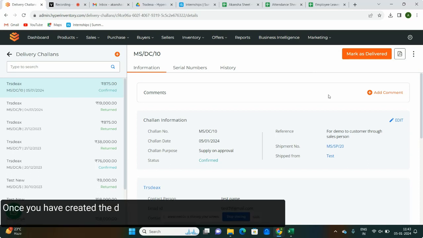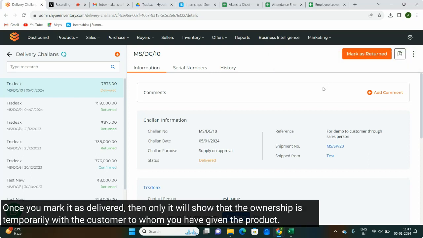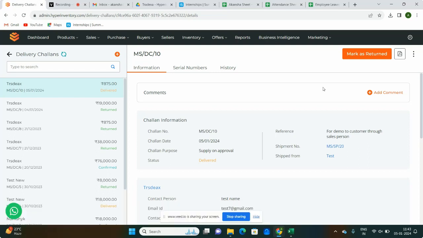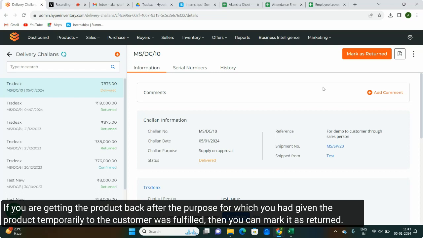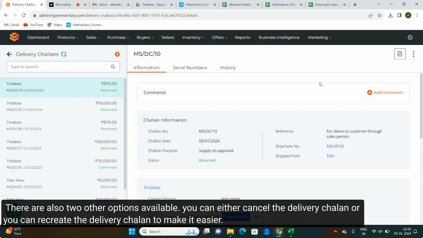Once you have created the delivery challan, then you can mark it as delivered. Once you mark it as delivered, then only it will show that the ownership is temporarily with the customer to whom you have given the product. If you have gotten the product back after the purpose for which you had given the product temporarily to the customer was fulfilled, then you can mark it as returned. There are also two other options available. So you can either cancel the delivery challan or you can recreate the delivery challan to make it easier.